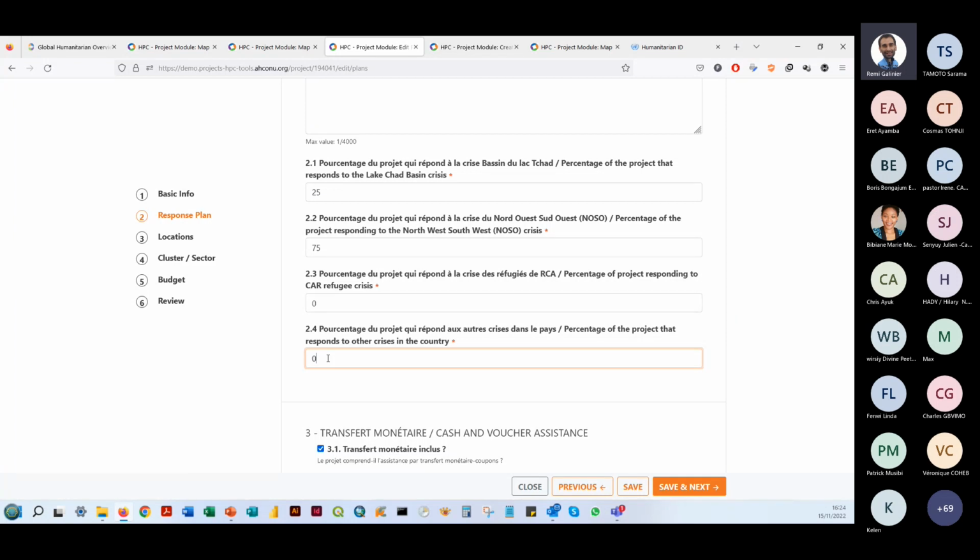I think last year you had to submit one project for each crisis. This year, we want to avoid duplication of everything. It's more complex to deal with many projects, so it's better to have one project and to deal with the content of the project. In that case, you just need to select to which crisis the project will respond. You can also have 100% in case you have a project in Northwest-Southwest only. You put 0, 0, 0, and 100% for the Northwest-Southwest.